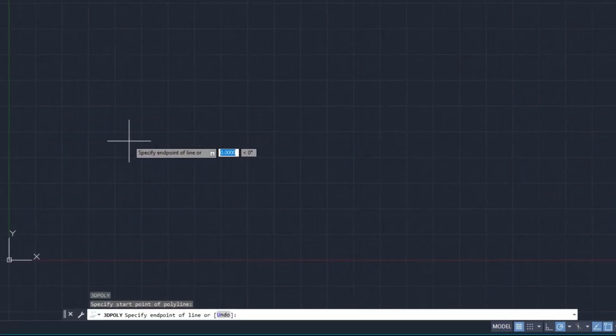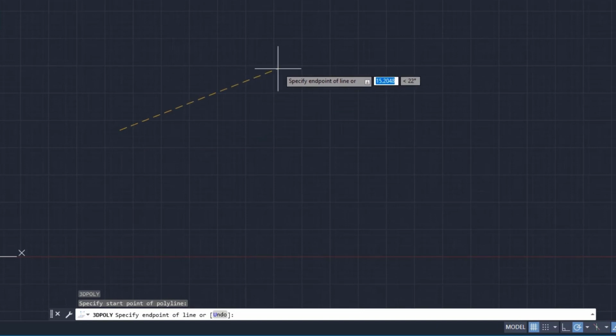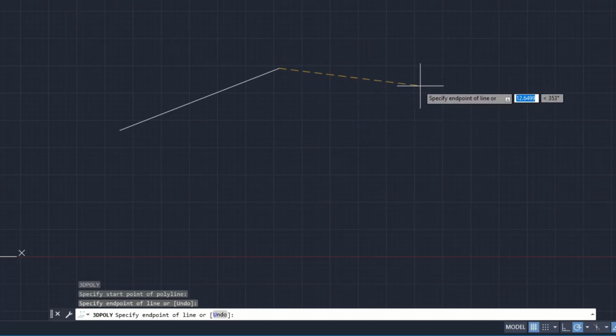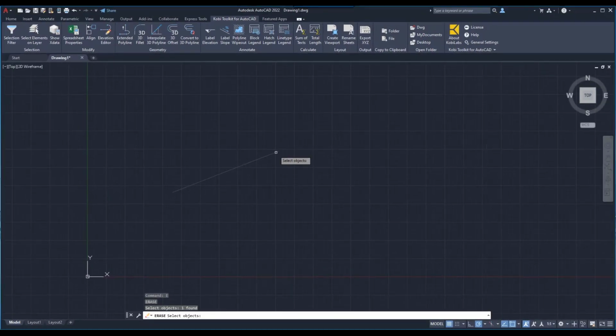I'm going to pick a point on screen. It doesn't prompt me for an elevation, just picks the next point. Prompts me for the next line. Doesn't give me the option to put in a curve or anything. So I'm going to escape here and erase that.